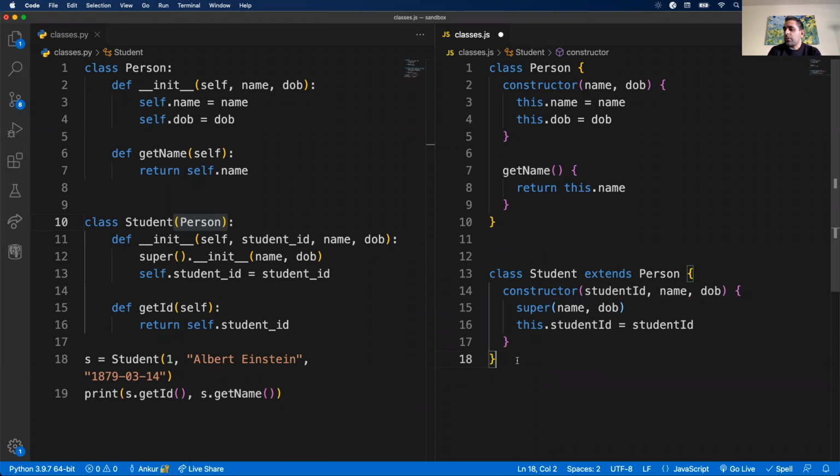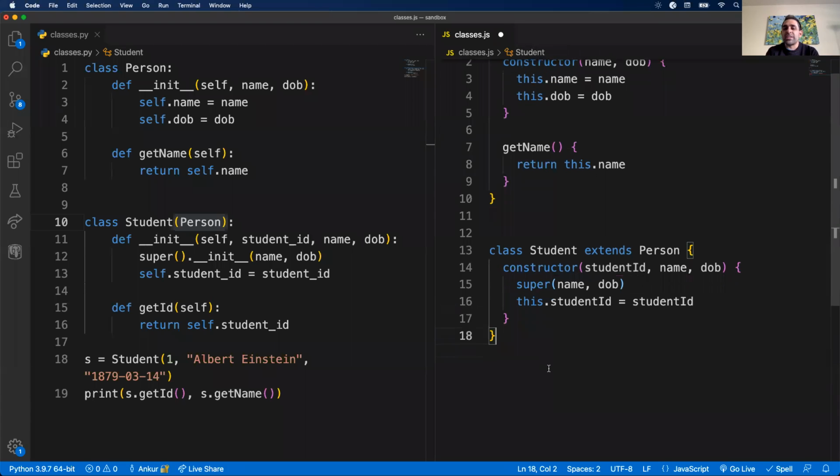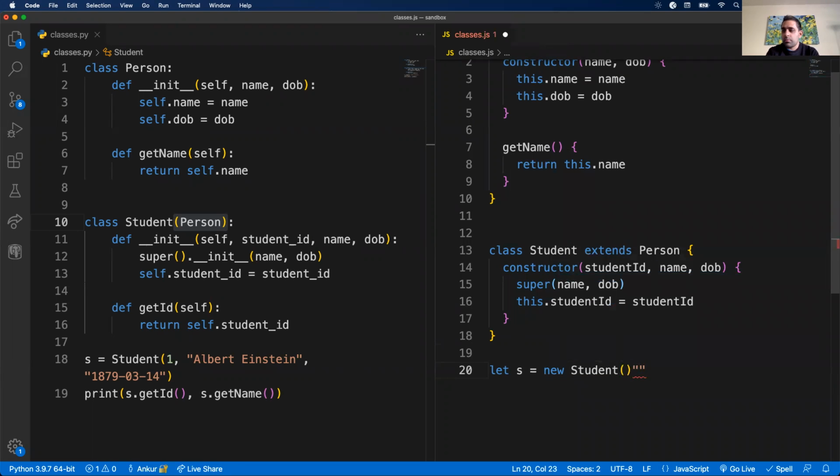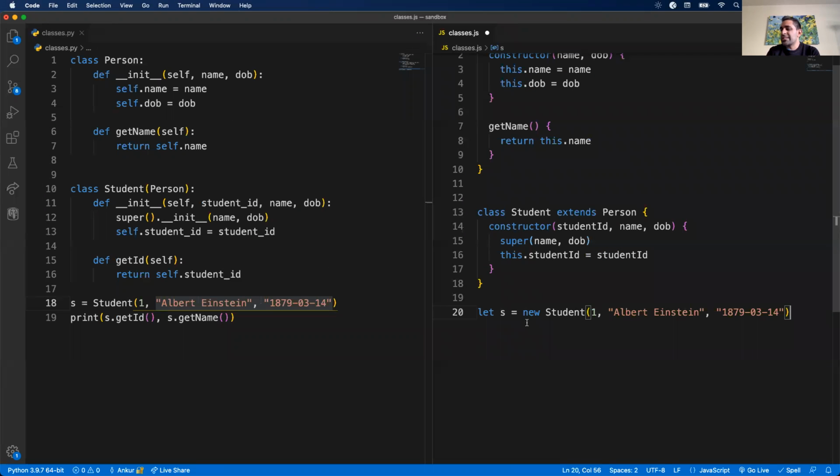All right, last key difference: when you instantiate or create an instance of your class, let's say I want to do s, let s equal new student, and we pass in the ID, name, and date of birth. It's all the same here, so it's copy and paste. Key thing here, you need to use this new keyword in front of the class that you're instantiating. It's just a syntax thing with JavaScript.